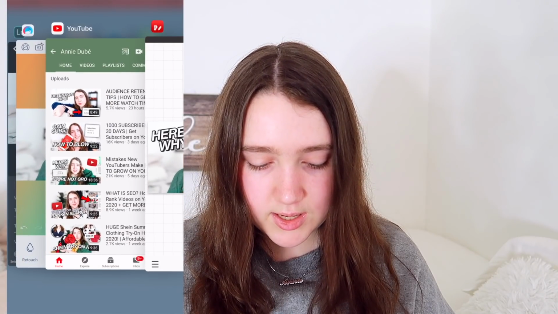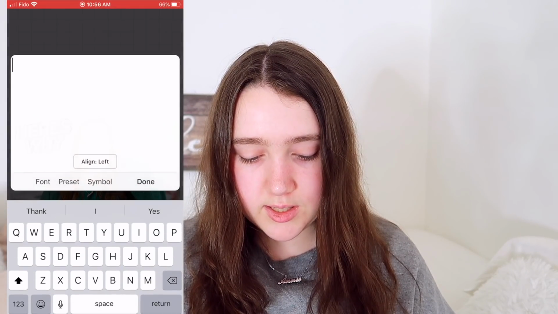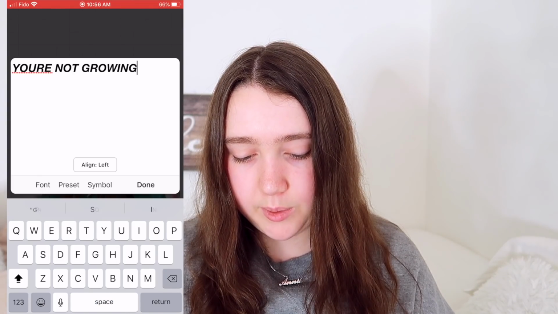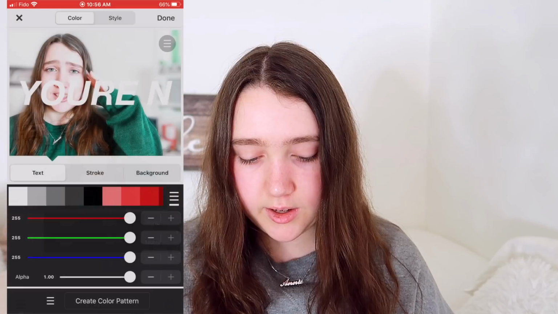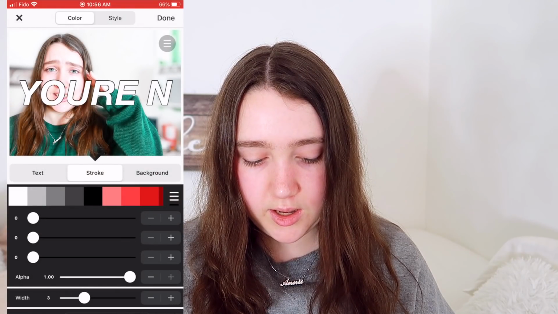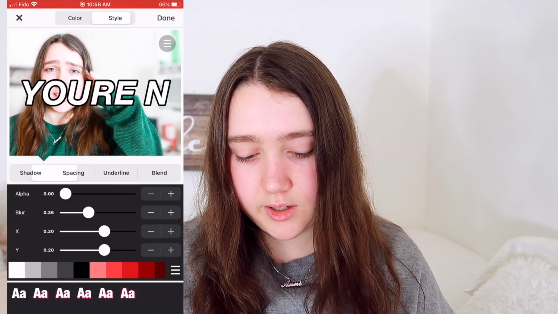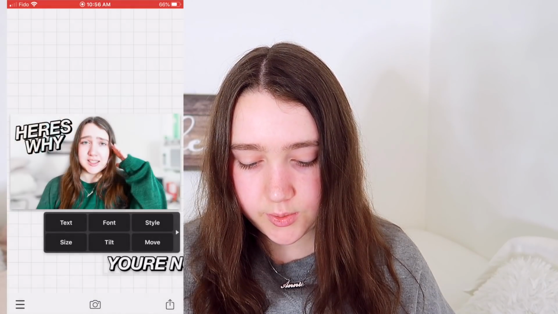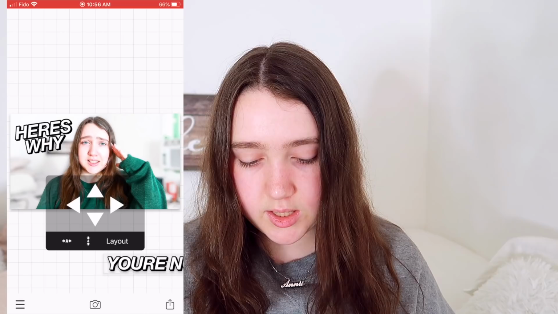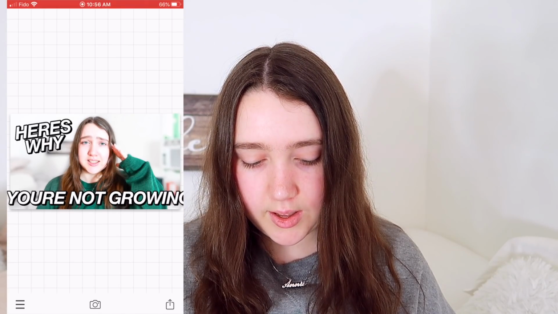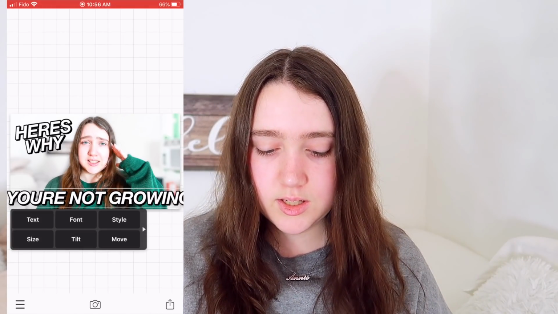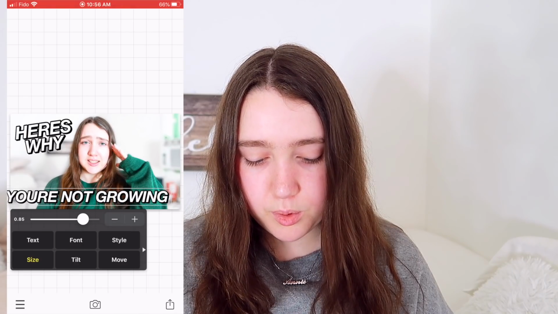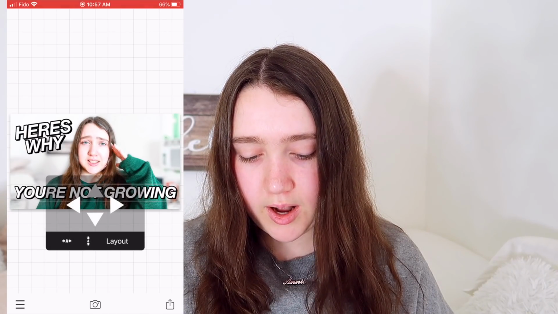Then the second one said, "You're not growing." So I do the exact same thing. I type in, "You're not growing." I will center the text, go to done, style, add the stroke again, stroke of 10, style, alpha, blur, spacing of 3. Then go to move, press the center like this. And it's a bit big, so click it again and go to size. Then I bring it down to maybe like 85 or so, move, center.